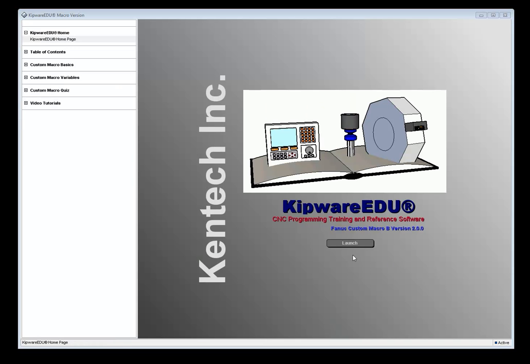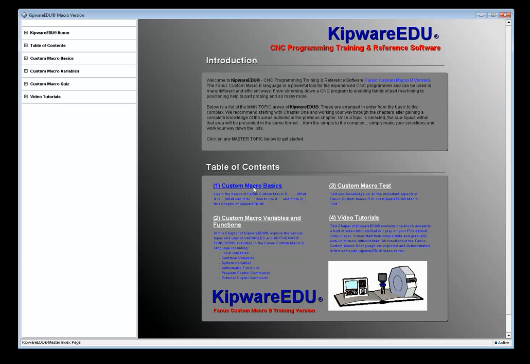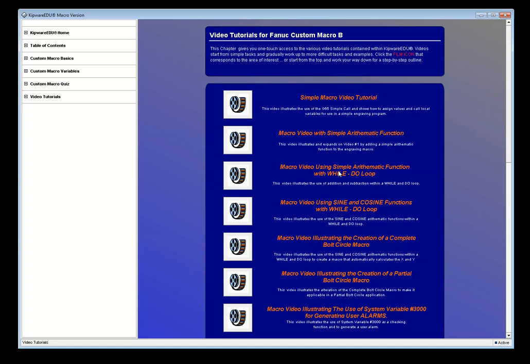Here's a look at the KipwareEDU Fanuc Custom Macro B version. Again, a similar layout, and basically we go from the very basics of custom macro, why you would use it, how you can use it, through in-depth macro variables and the functions available. We have a macro test that you can go through to test your knowledge of macros, but we also have a real neat video tutorial series.